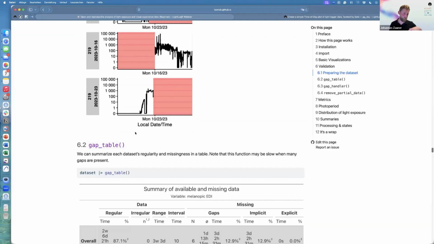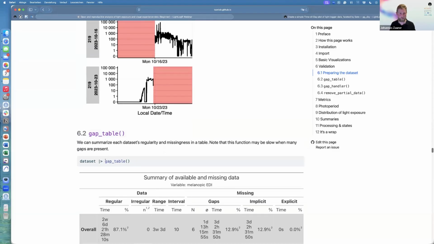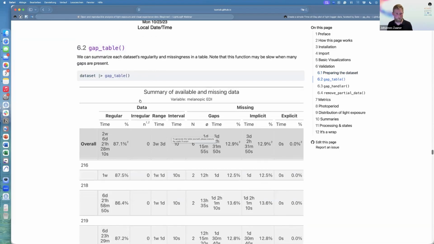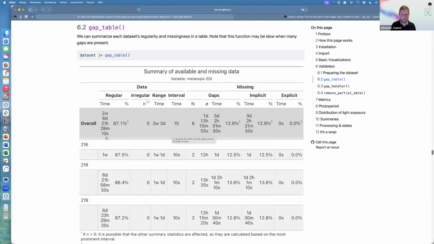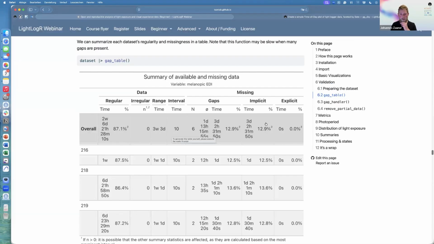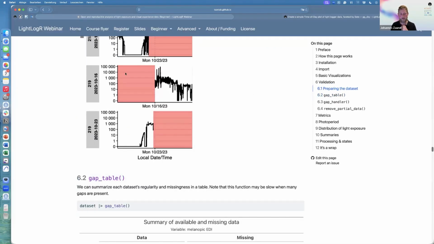If you want to know from a more numeric perspective how your data are regarding gaps, then there is the gap table function, because that is also a little bit problematic in terms of the WebR environment that we are in. I'm also just showing the output here, but it gives you this nice table where for every ID and overall you're given a number about what is the regular data that you're having, what is irregular data, what are the gaps in your data, and is that gap implicit or explicit. And for our data set, we can see about 13% of our data are implicit. So those are exactly those times here.